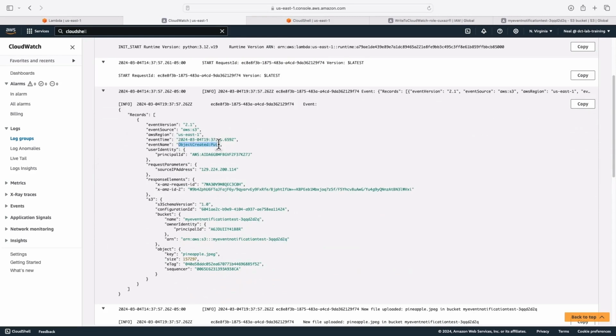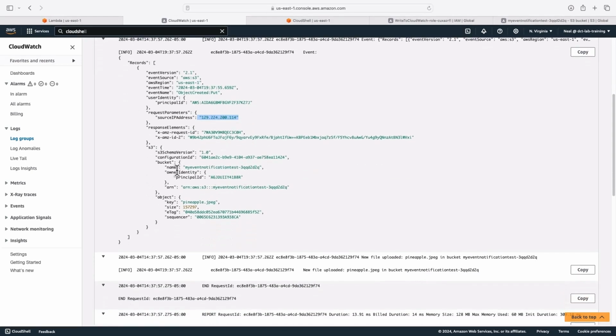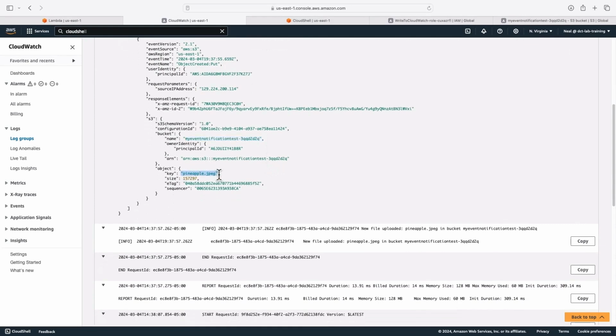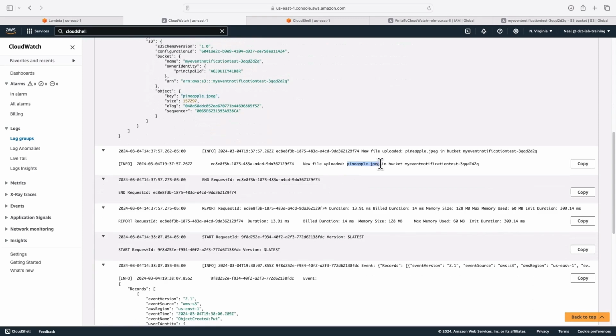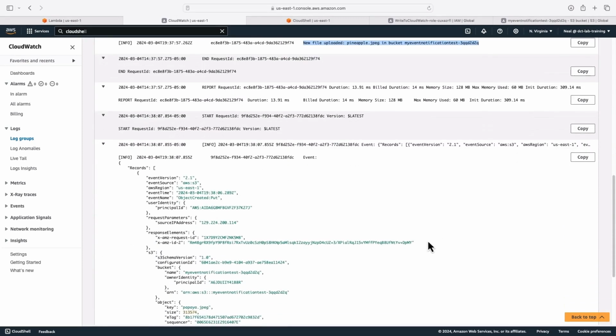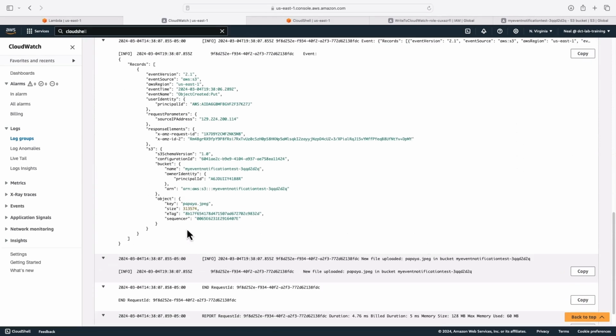It's an object created put API action. We've got a source IP address. We've got information, including the bucket name here, and the key. The key is, of course, the file name. But now our code specifically prints out the file name as well. So we can see that right here. And you can see a couple of different entries where two different objects were uploaded to Amazon S3.